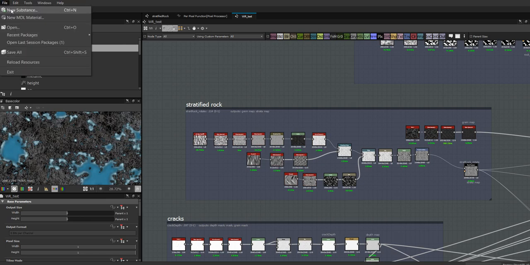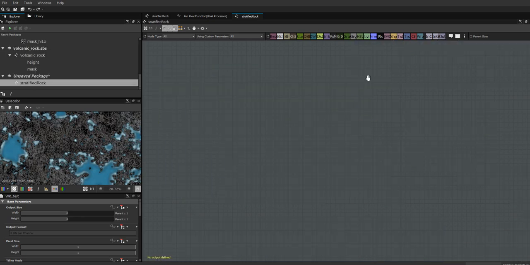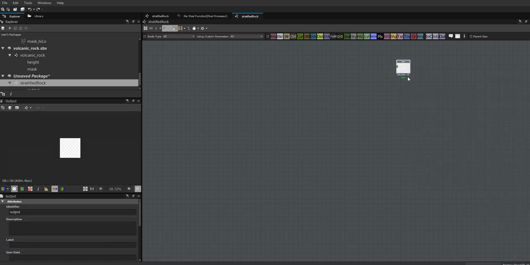So let's make a new substance graph, and we're going to call this stratified rock. Do that. And we're going to make it empty. Now we have two maps that are going to be coming off of this. So we're going to create an output node, and they're going to both be height maps.